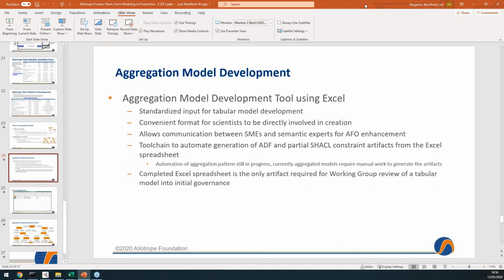And for context, that completed Excel spreadsheet is the only artifact you actually need to submit to the working group for reviewing the tabular model in our initial governance stage. So if you can create that Excel spreadsheet and submit it to typically the modeling working group at this stage, we can start that review and consider what needs tweaking and changing to make it into a model. It's not that big an energy barrier to get going with one of these kinds of models.